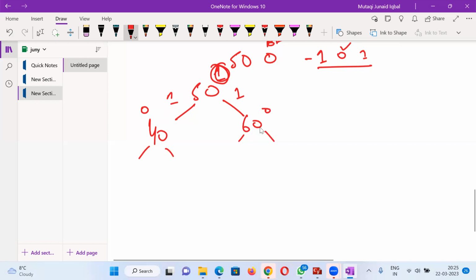Then we want to add more nodes to it. Say for example, we are adding 30 on this side. What will happen? What is the balancing factor of 30? That is 0. What is the balancing factor of 40? That is 1 on this side, 0 on this side. 1 minus 0 is 1. Perfect. So what is the balancing factor of 60?